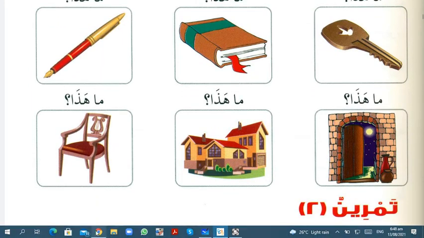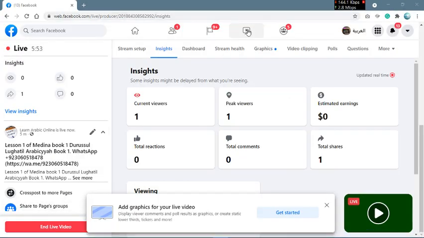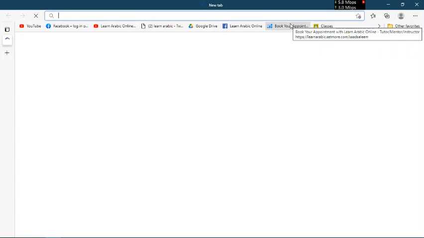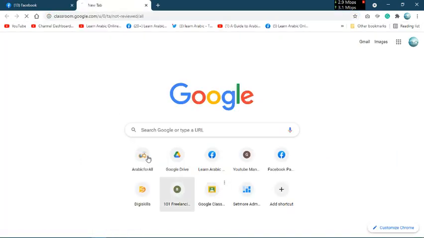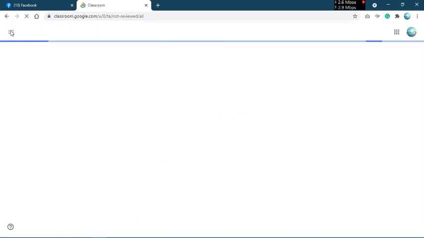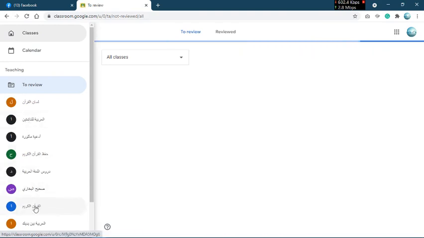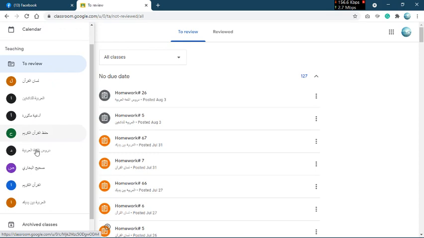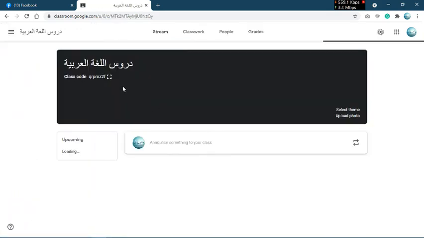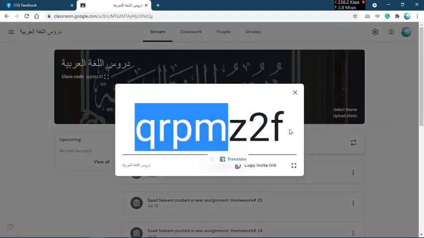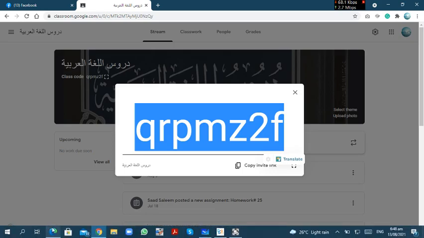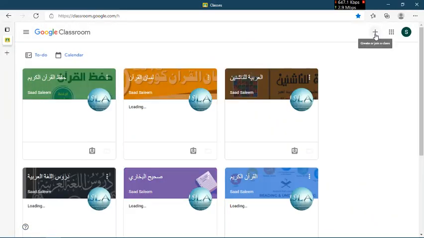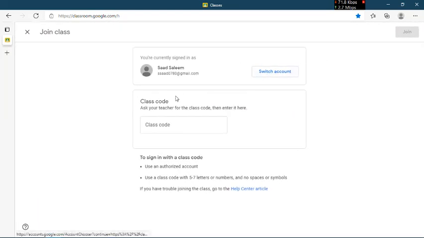After writing the answers, you will open Google Classroom and submit your homework there. Let me first tell you the class code that you will use to join the class. This is the class code that you will use to join the class. I will copy this. Then you go to Google Classroom, click on this plus icon, then click on join class, type the class code here, and click on join.